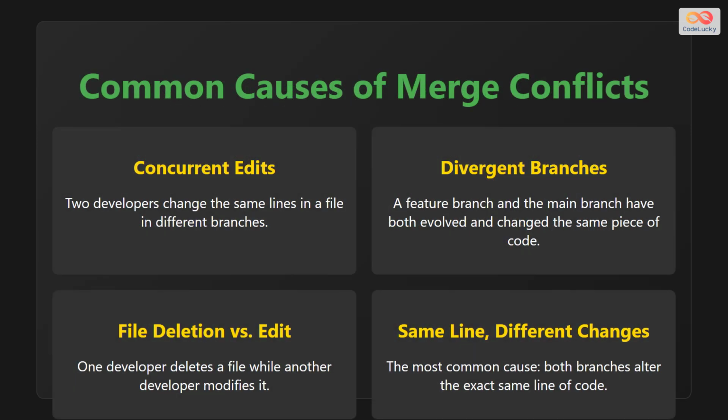Conflicts often arise when developers work on the same files simultaneously in different branches. They can also happen if a long-running feature branch diverges too much from the main branch, or if one person edits a file while another person deletes it.